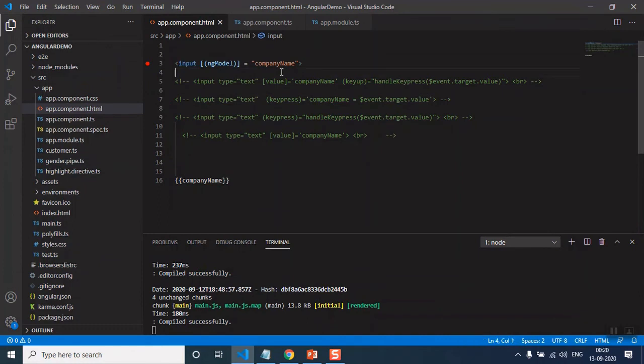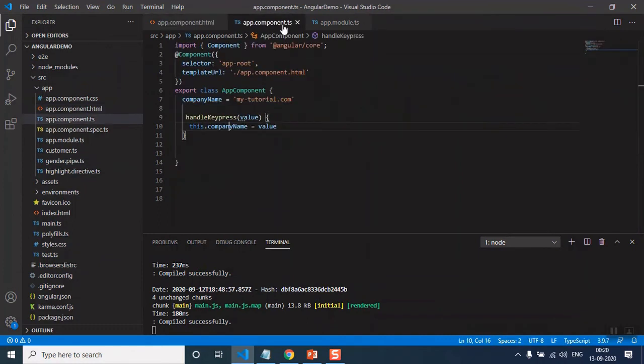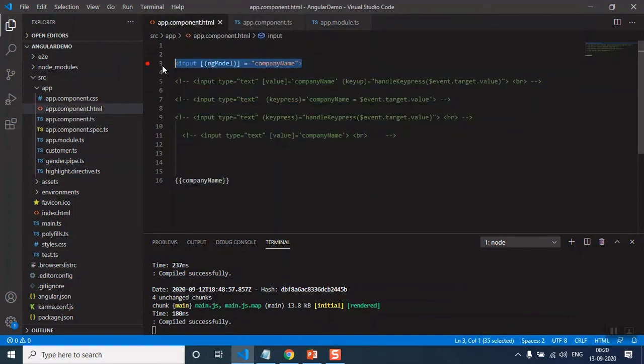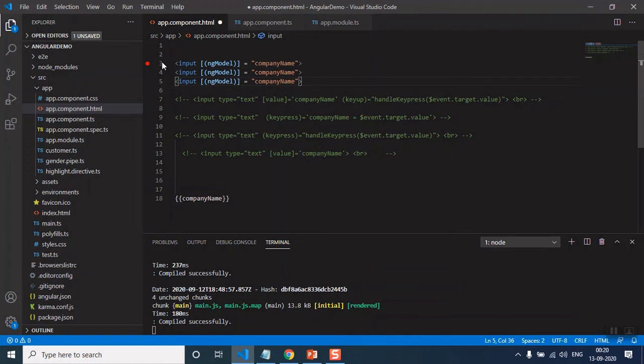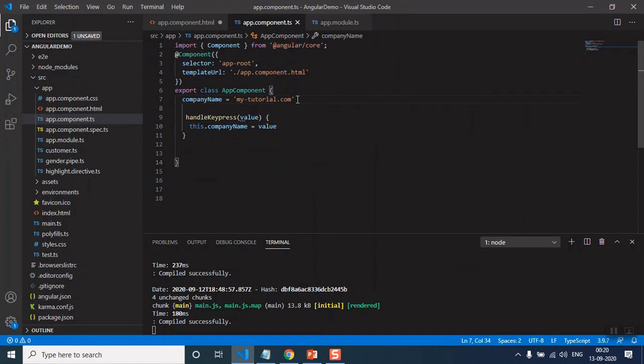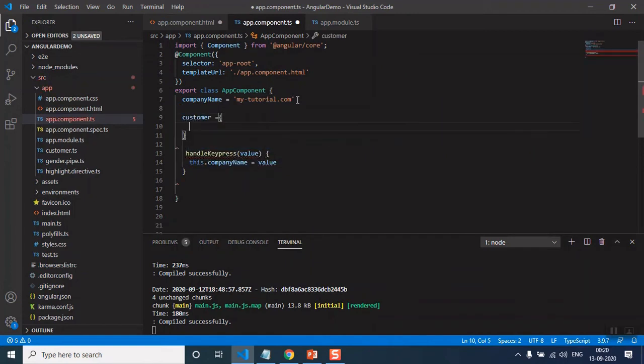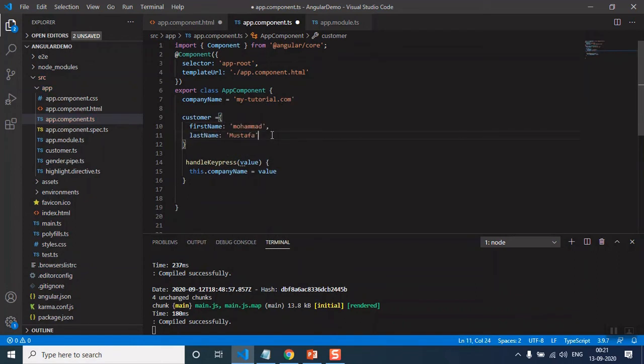I have only one input control and one property that is declared in the app.component.ts. So let's assume that I have multiple input controls, like 2, 3, and let's say 20, 25. Let's say we have first name, last name, address, phone number, something like that. So do we need to create all the properties like that? Yes. One way is that we can create all the properties separately, or the other way is that we create an object. So I will create a customer object, and here I will have firstName with some value, lastName. Likewise I will create as many properties as we need.